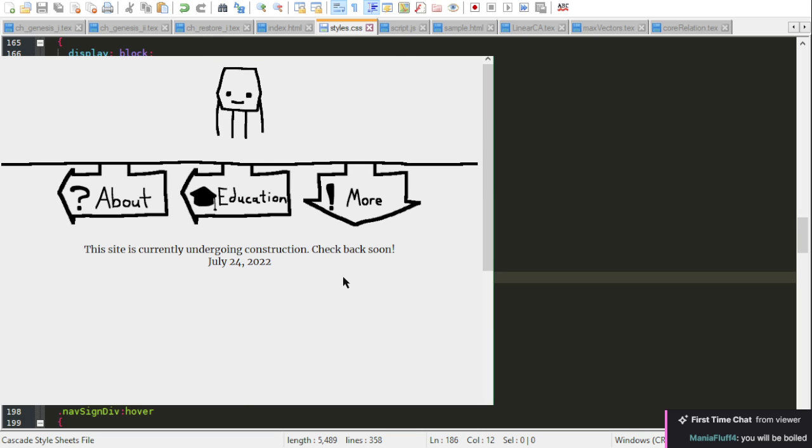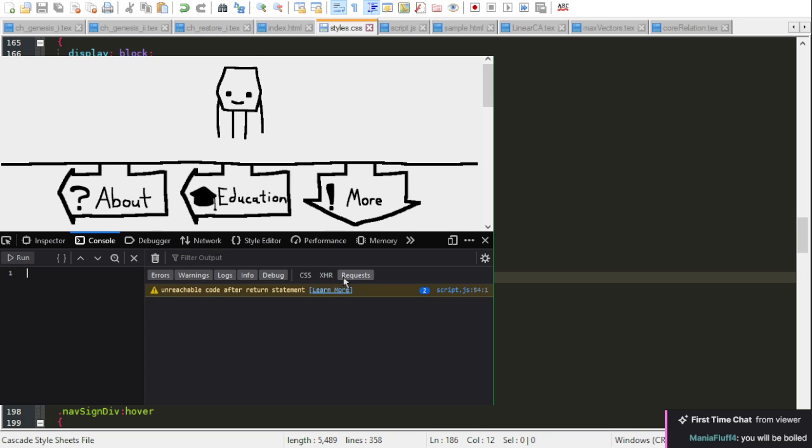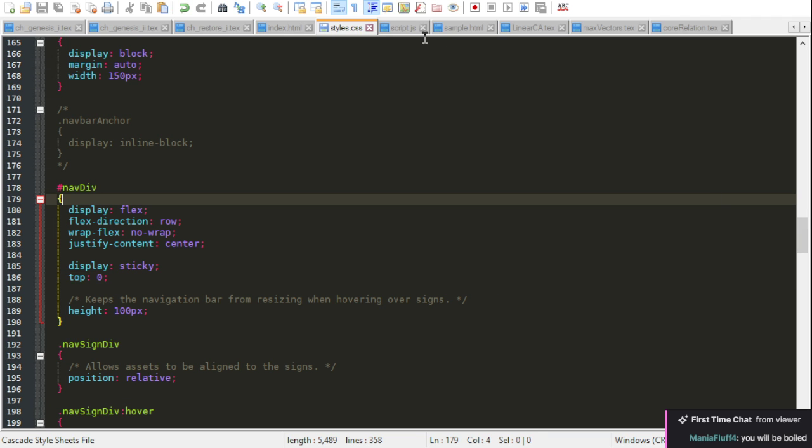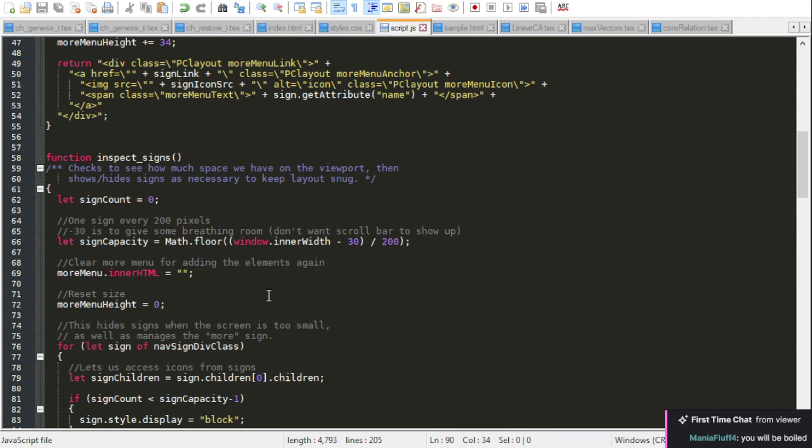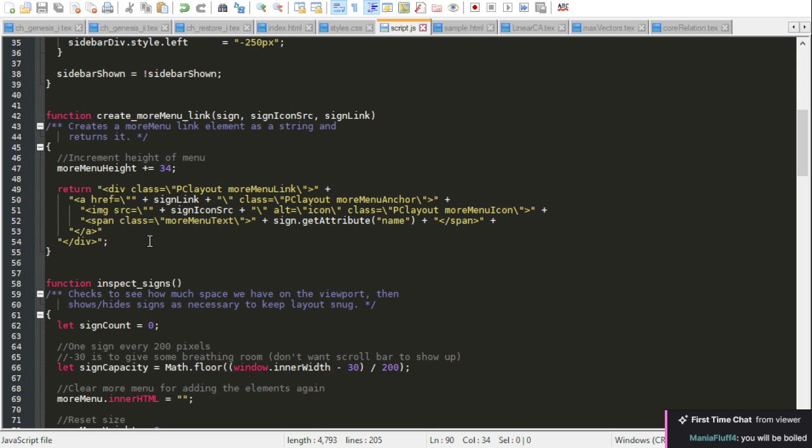No. Is it invalid? Unreachable code after return statement, line 54. What line is that? Unreachable code after return statement? There is no code after the return statement. Oh wait, yeah there is. I'm forgetting to close the div. Oops.